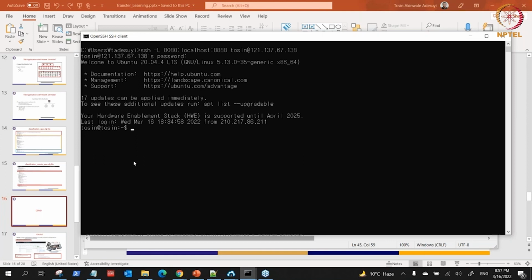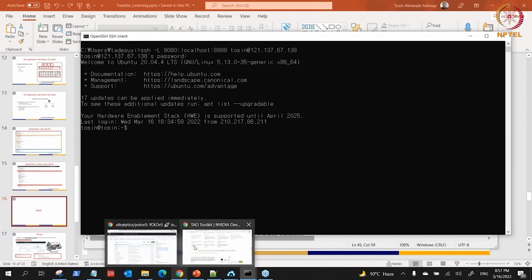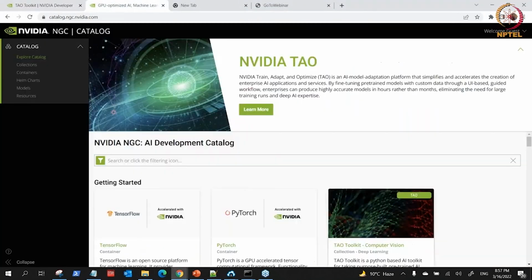So the next thing to do, before you can use the NVIDIA TAO for your transfer learning, you need to pull the container. So let me show you where you can pull the container here. So you come to this place. This is catalog.ngc.nvidia.com, like I showed in the last image. So when you get here, you click, you search.